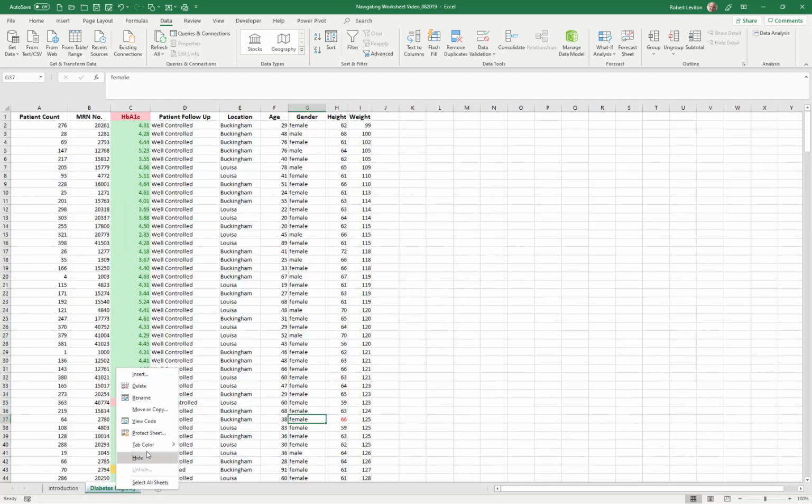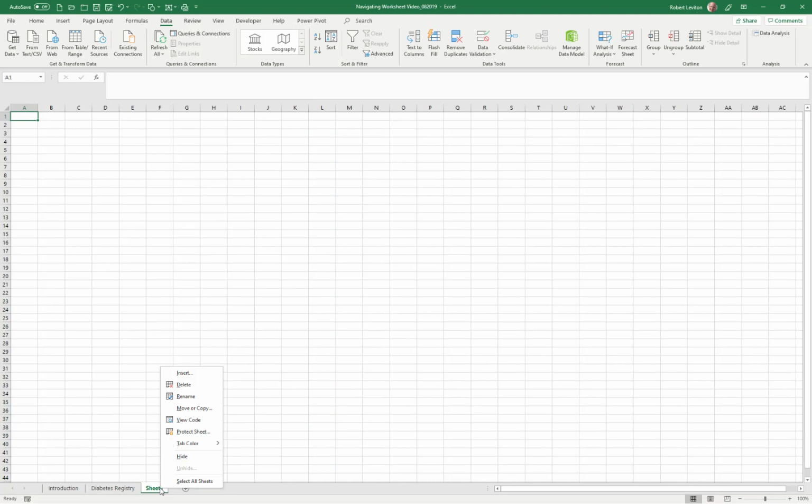Again, by clicking on that, I can go to Tab Color, and I can say No Color. Using the Add Sheet icon here, I just click on that. That adds a new sheet, and similarly I can insert sheets, delete sheets, rename sheets, move sheets.